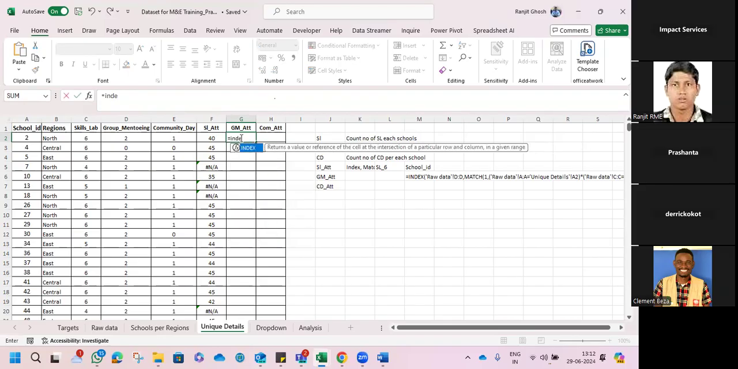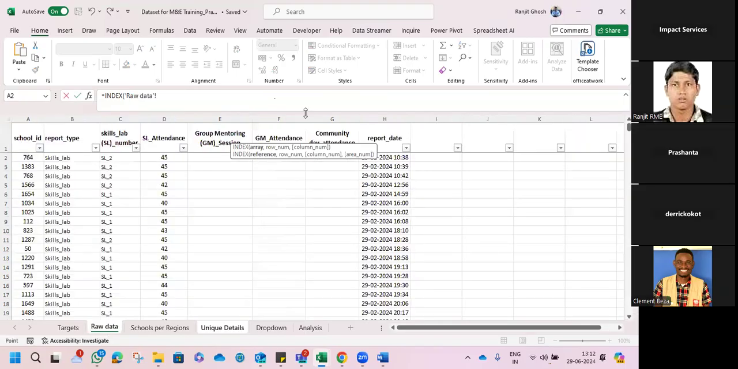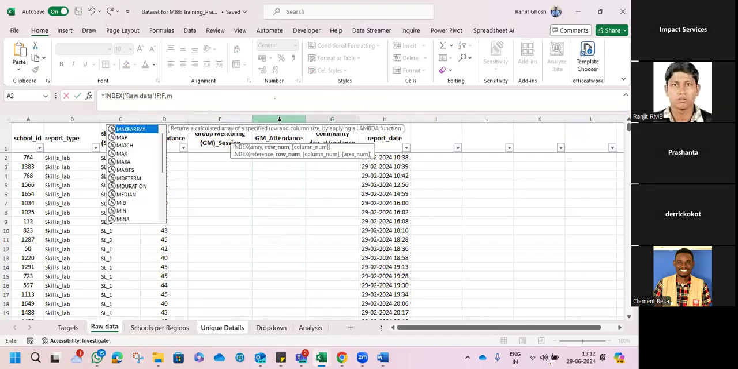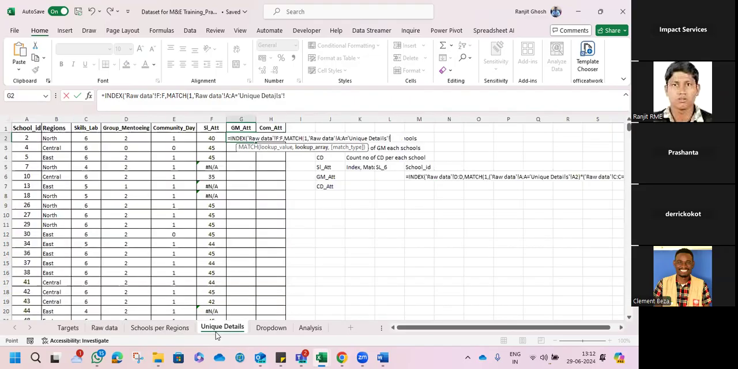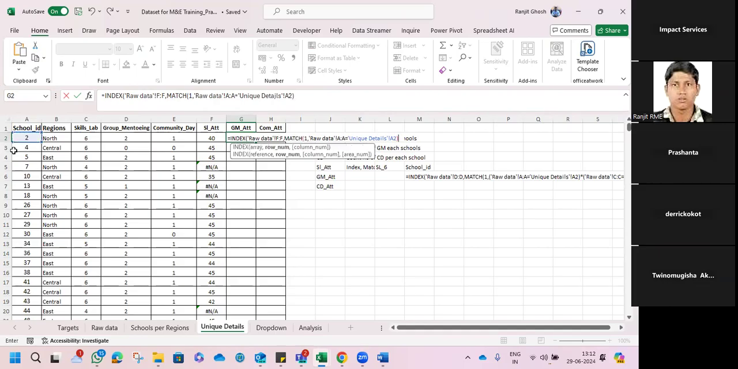So index, and the array will be group mentoring session, that is the group mentoring attendance, GM attendance, selected, and then use the match formula. 1, and then use school ID as a lookup array. Criteria will be equal to school ID, like row number 2, AA2, and close the bracket.